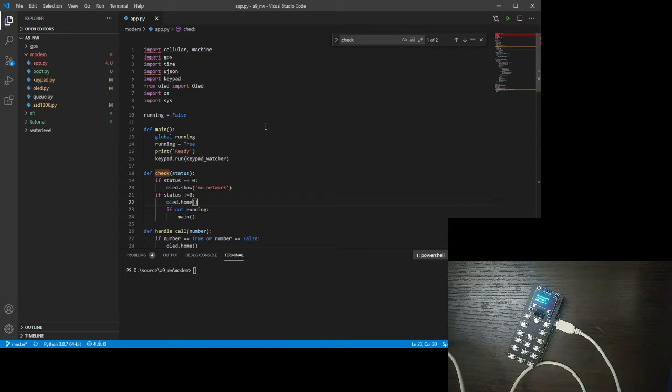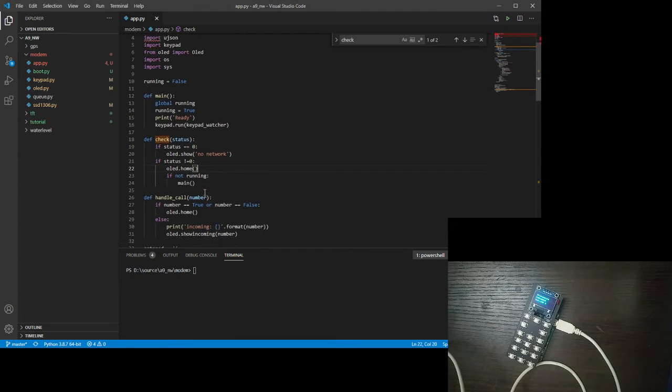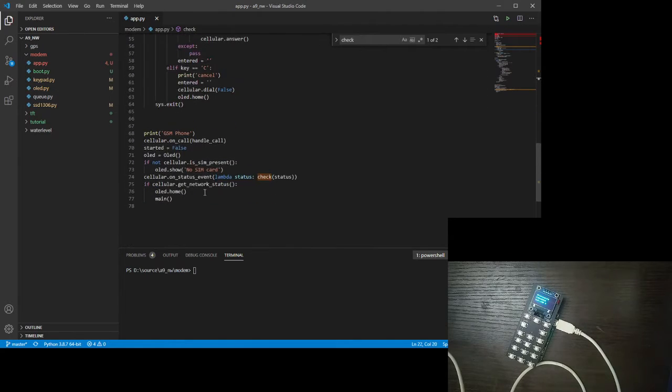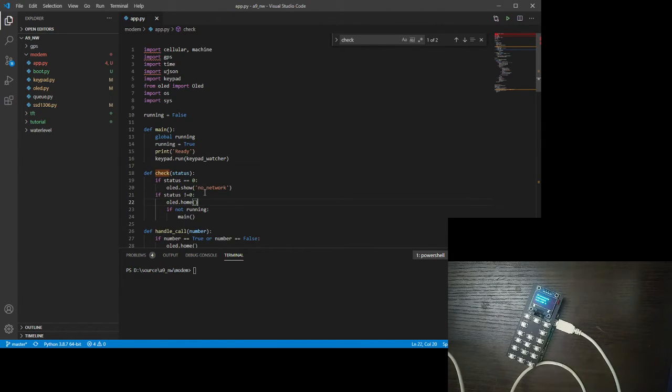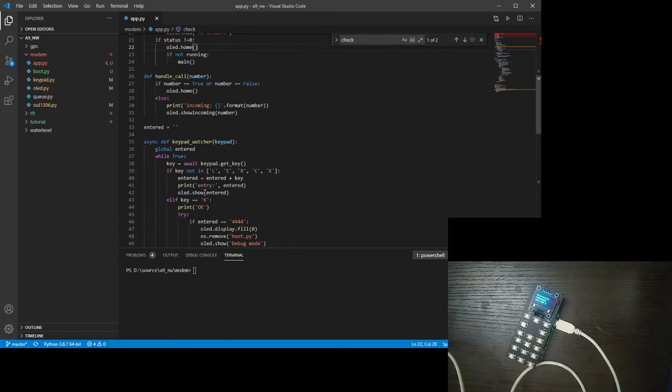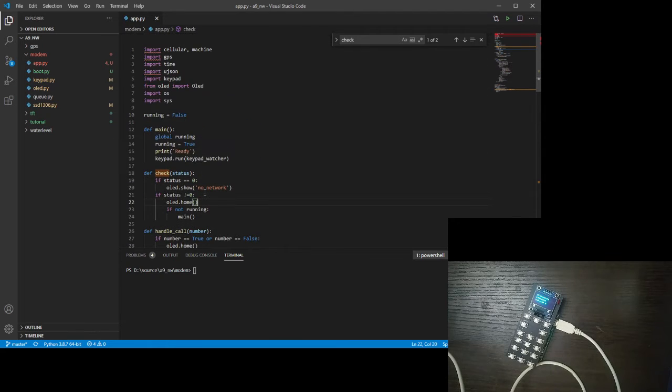Okay, so let's do a walkthrough of the phone code. So there are 1, 2, 3, 4, 5, 6 modules that make up the code for the telephone, and we are going to probably look at some of them right now. So this is the app.py, the main code that contains the main application logic.